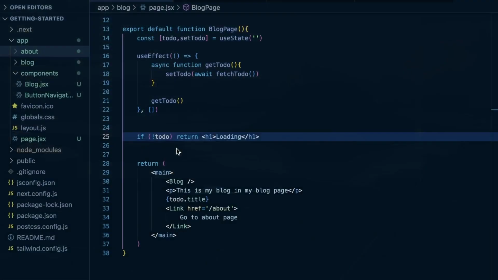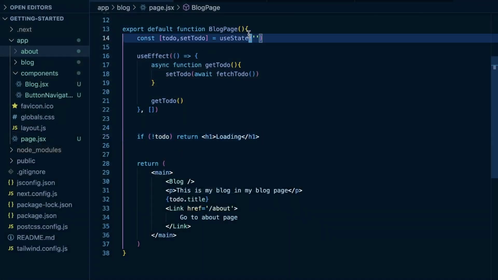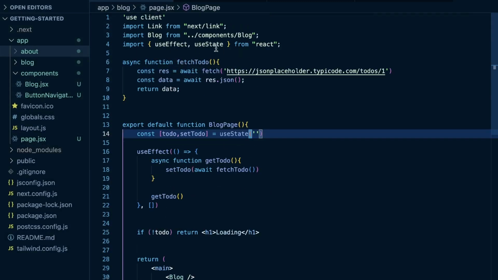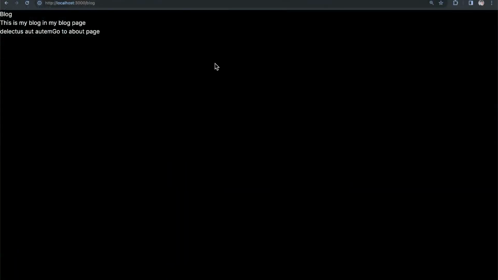So use state is not defined. I need to make sure to import use state from React. So I have those imports there. And now if I refresh my page, you see loading for a split second here. And then I have my same to do here that is rendered. And I'm making this client request now.